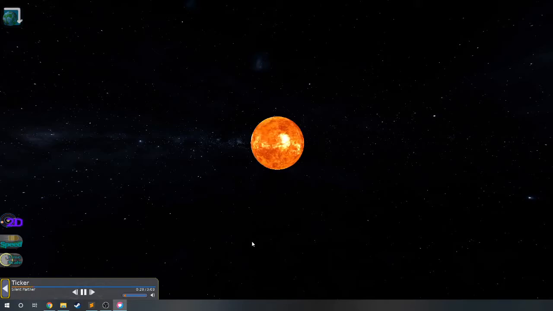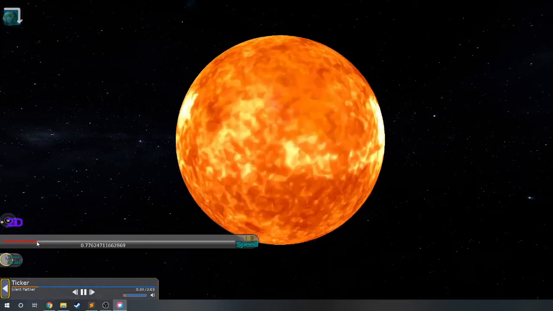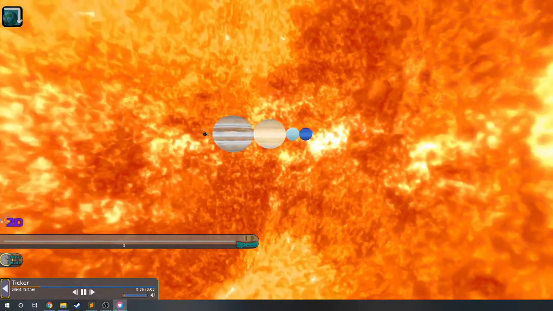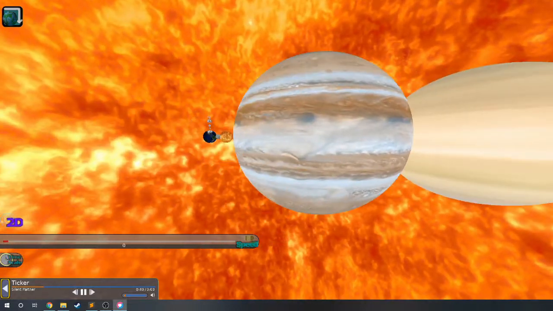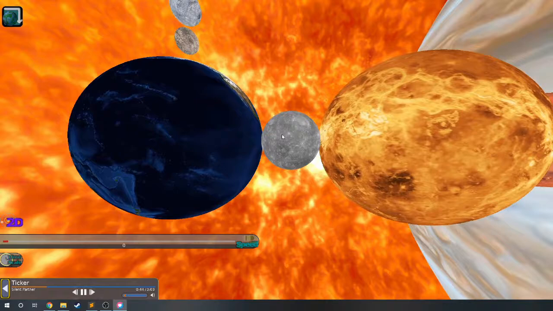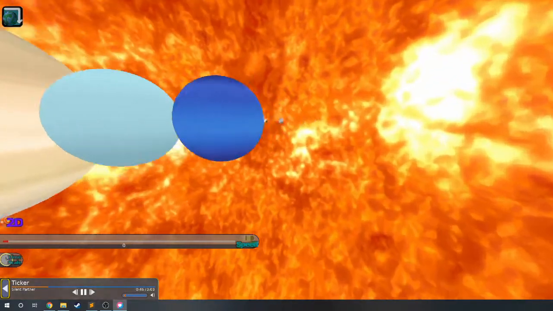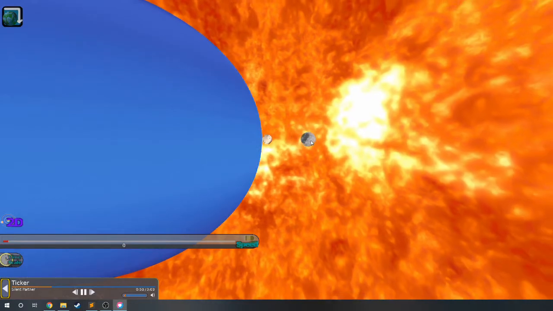Let's take a look here. So this, of course, is the sun. Let's go ahead and jump into the sun here. So you can see the scale of the planets. This is to scale on how big they are. This right here is not the moon. This is Mercury. The moon is over here. This is the actual distance that the moon is from Earth.